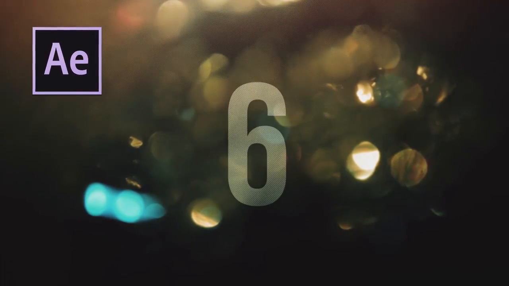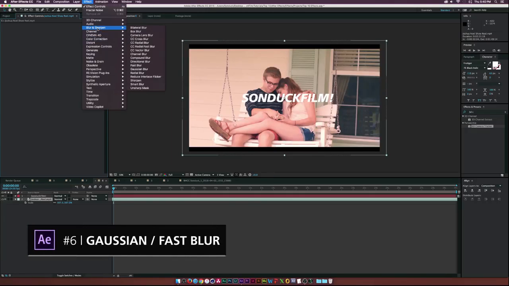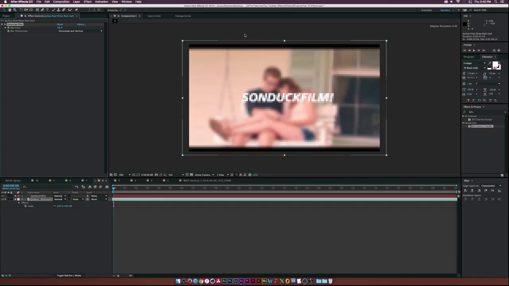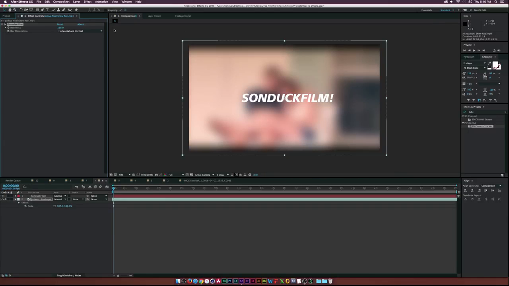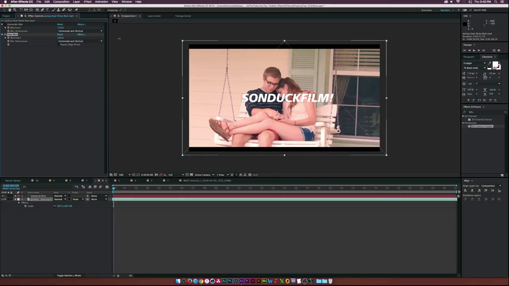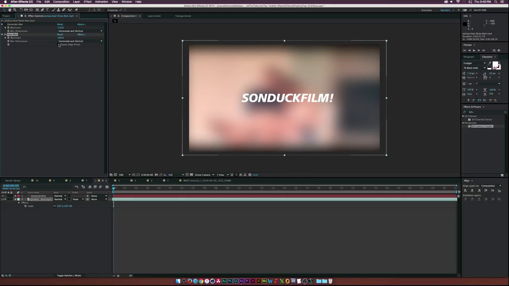At number 6, we have another toss-up between Gaussian and Fast Blur, and I find myself using these effects just about evenly, so it was really hard to pick one over the other. Gaussian Blur is great for blurring out images and making some cool gradients, if that's your sort of thing, and Fast Blur gives you control over the edges, which is pretty cool.